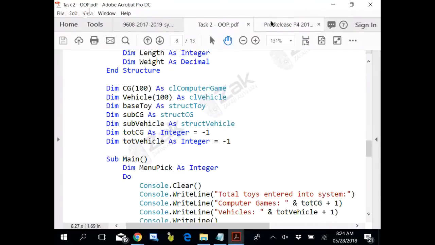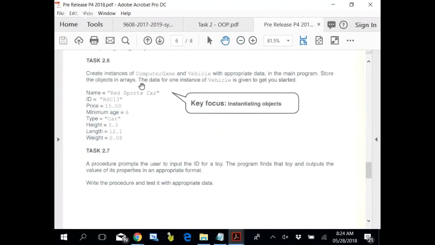Okay? The data for one instance of the vehicle is given to get you started. They have told all of that. And this is vehicle actually. Vehicle toy. How do I know? Because computer game had this category and console. A procedure prompts the user to input ID for a toy. Okay, this is searching. Let's just complete.